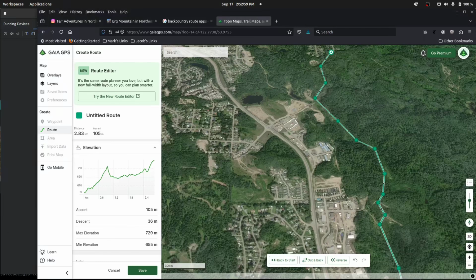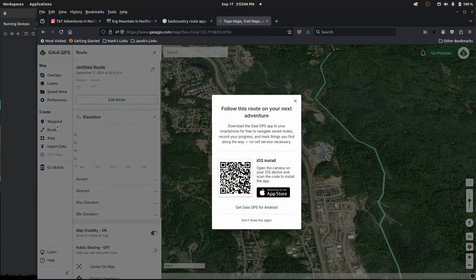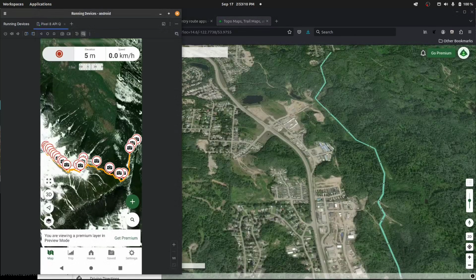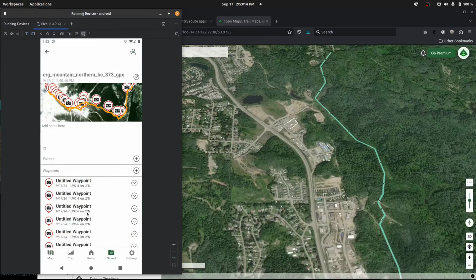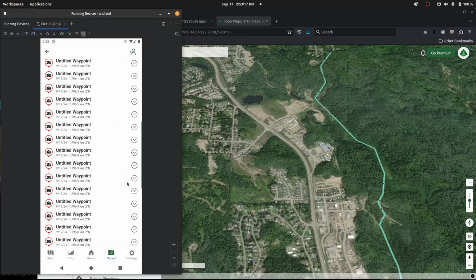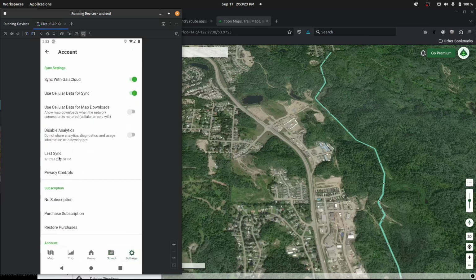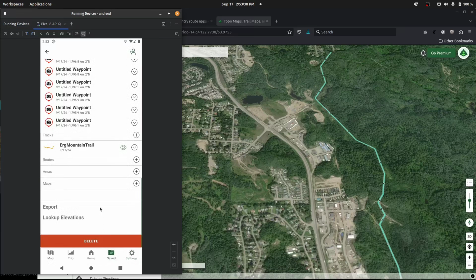So let's show that. I'm going to come back here to the desktop. I'll just save this like that. Okay, and I come over here to the phone. I don't think it's going to show right away because I haven't synchronized anything. So let's go to settings and then click that synchronize under account. And there it is. It's just synchronized.